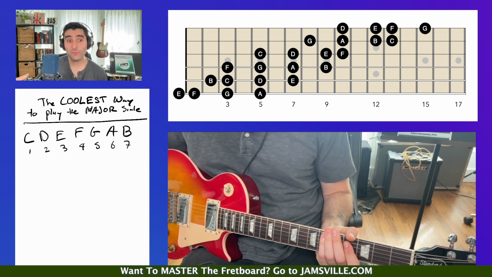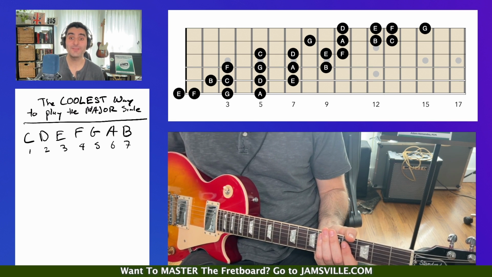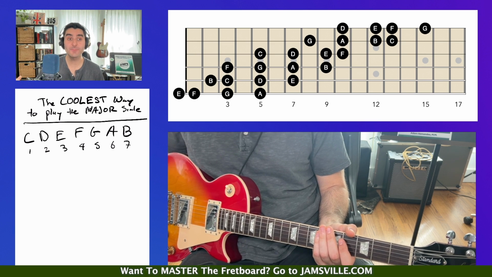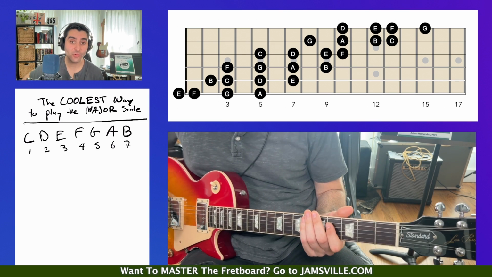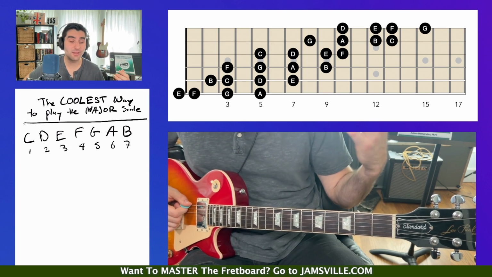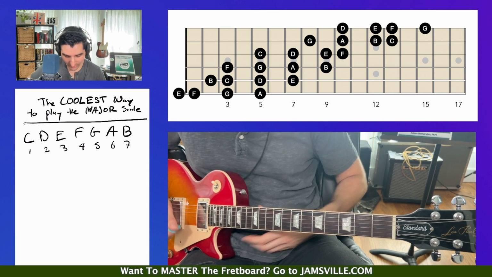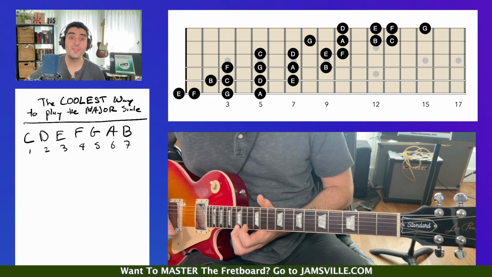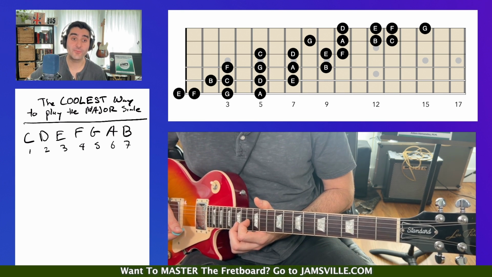So this is why I think this is the coolest way to play the major scale, because all of a sudden we have one fingering pattern that's taking us all the way, literally from the open sixth string all the way to this super high G note on the 15th fret of the first string.